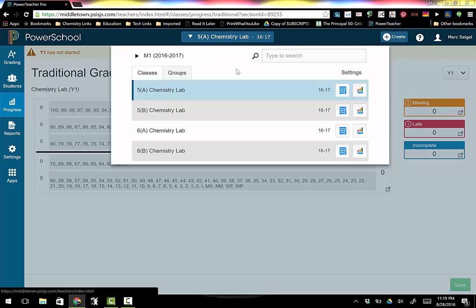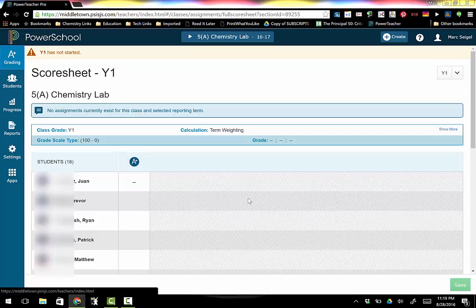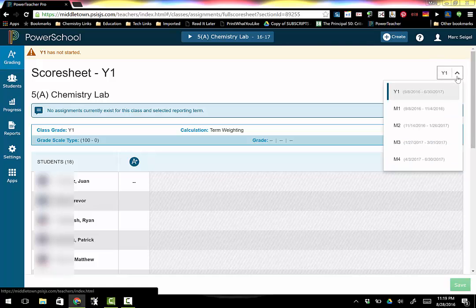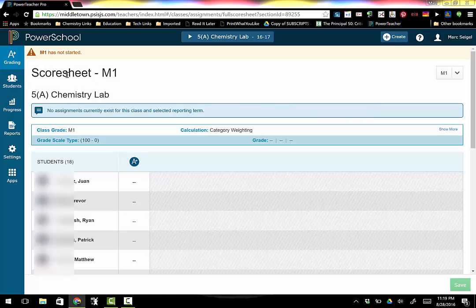If I go back and click on the little thing that looks like a bunch of squares, almost like a calculator, this is where my score sheet actually is. It will give me, going left to right, all my different assignments and all the different grades for the particular students that I have here. It also tells me my grade scale and what time period I'm looking at. Here's my year one. I might only want to look at marking period one, and it does give you the dates.